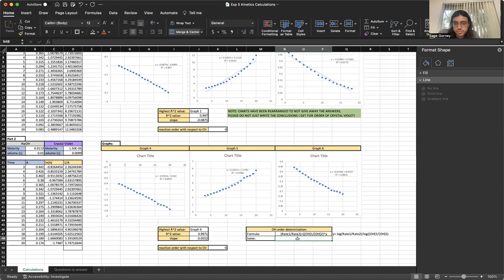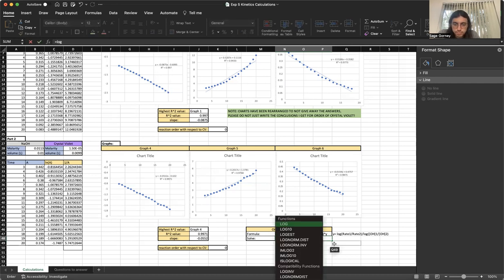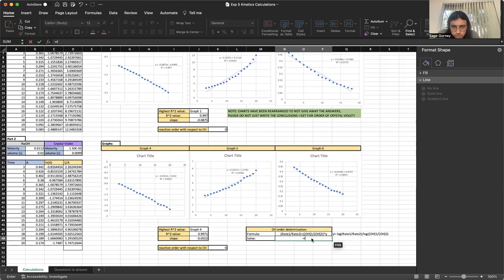Okay, now we're going to solve for it. There are a lot of moving parts, so make sure you're inputting everything correctly. I am going to do log, and then we need rate 1 divided by rate 2. And if you remember from the handout, we are going to be using slopes instead of rates. So slope 1 divided by slope 2.